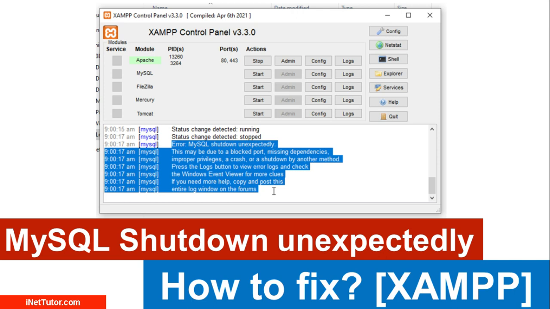If you're using XAMPP for your web development projects and have encountered issues with MySQL shutting down unexpectedly, then this tutorial is for you. By the end of this tutorial, you'll have a clear understanding of how to diagnose and solve MySQL shutdown unexpectedly issues in XAMPP, and you'll be able to keep your MySQL server running smoothly for all of your web development projects. So let's get started.